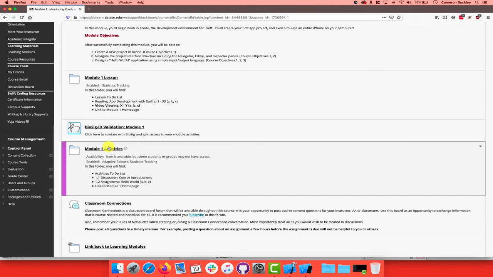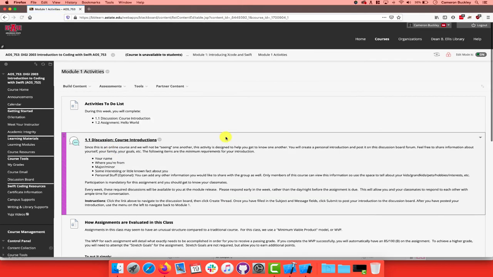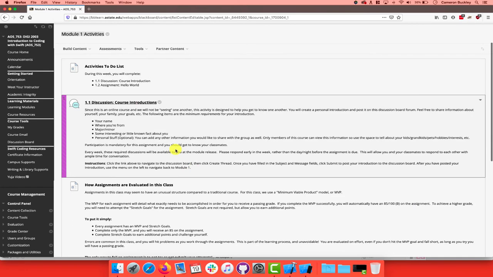And then you'll have these Module 1 activities. The activities are the things that you need to get finished and submit each week. So if I click on Module 1 activities and open that up, we have this first discussion board that you'll fill out. If you just click this underlined title right here, that'll take you to the discussion board and you can make your post.